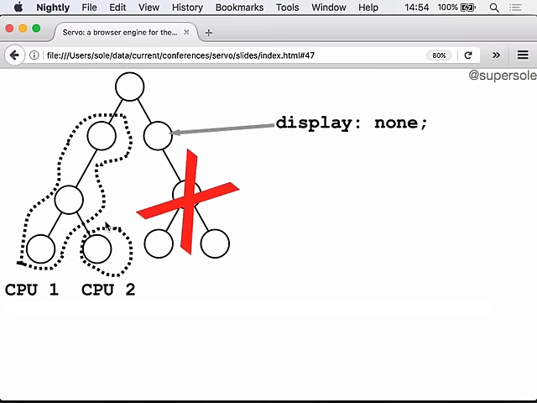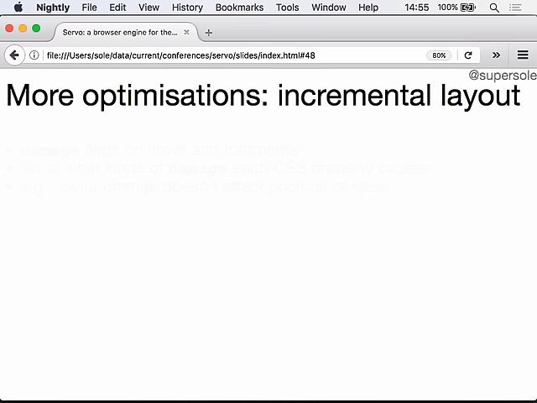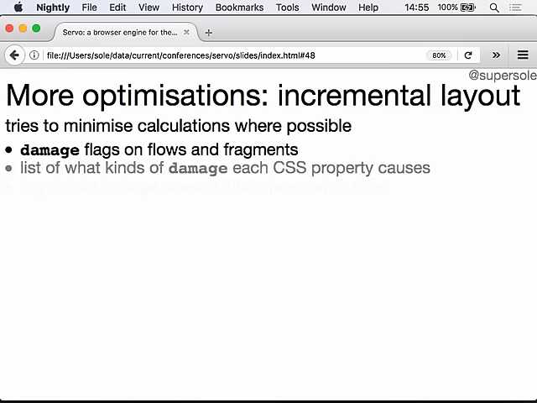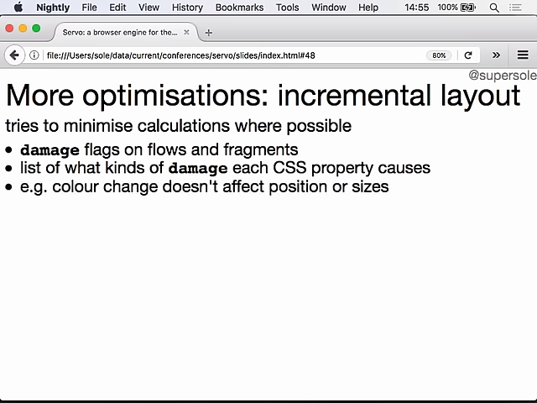In this case, it's way more dynamic, so it's more adaptable to the circumstances. And there are other optimizations, like this thing called incremental layout. It will try to minimize calculations. So for example, it's got this damage flag on each node, and it will make sure that the changes that the CSS property applies don't invalidate too much. So for example, if you've changed the color, it doesn't change the position or the size. So you can just update a little bit of the display list. You don't need to recalculate everything that's hanging from there.